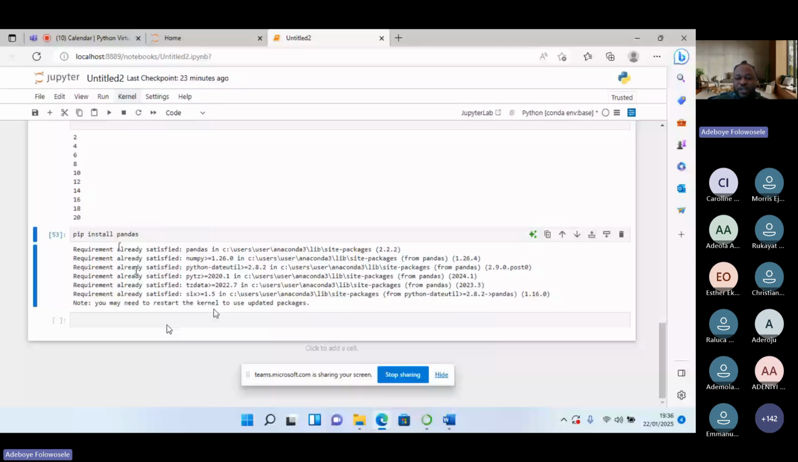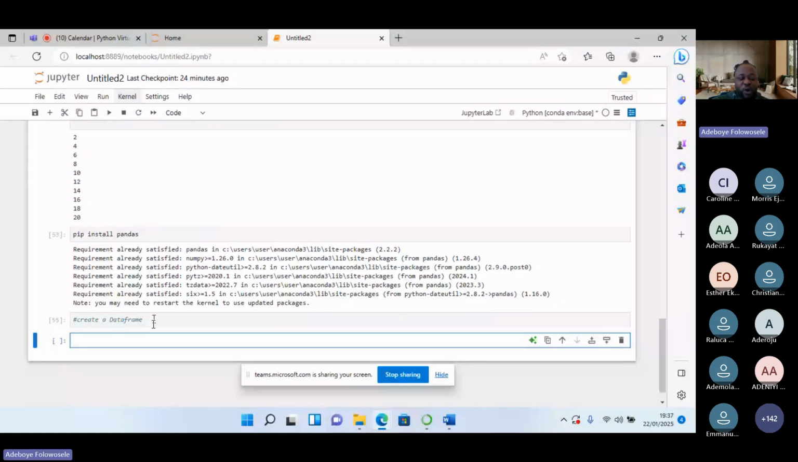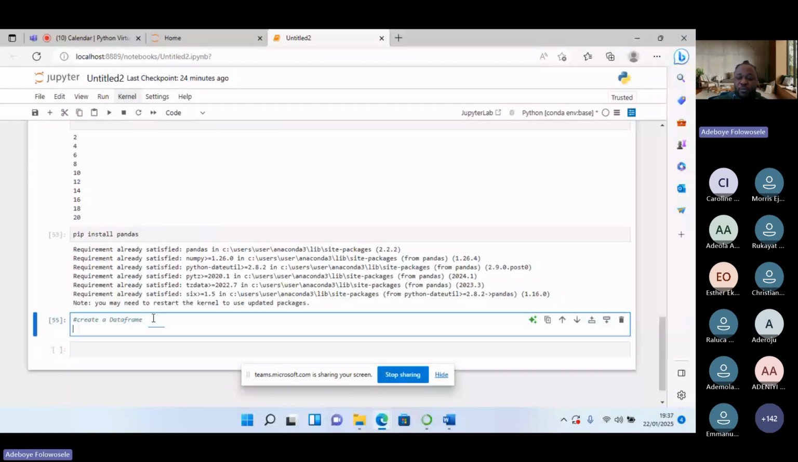So let's say we want to create a data frame. I know that it's already 7:30, but I just want to show you what pandas is used for. Pandas is used for manipulation of data in data analysis. If you really want to learn data analysis, then you have to know how to use pandas.